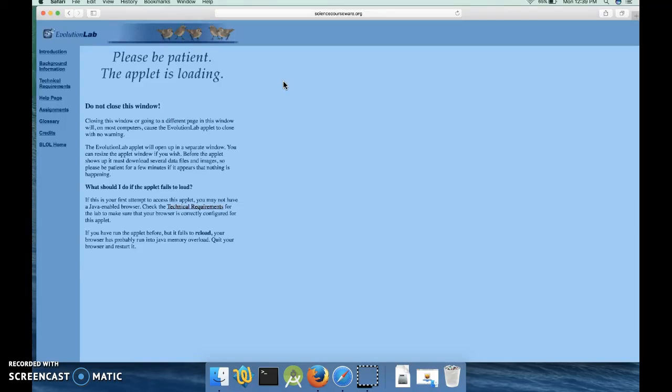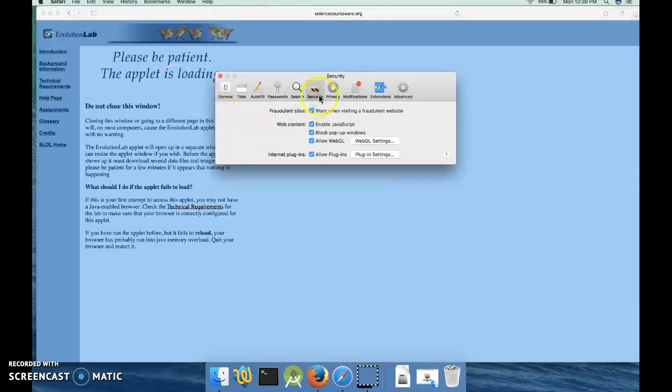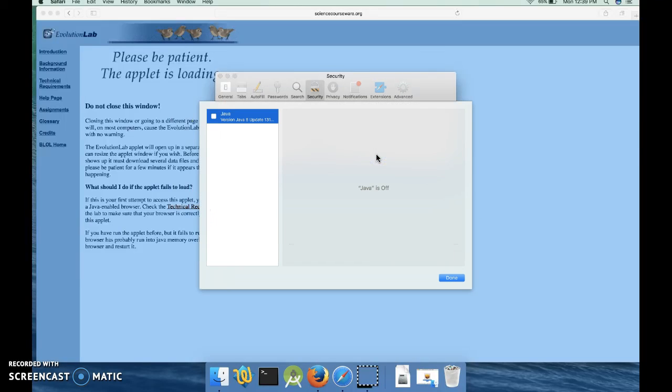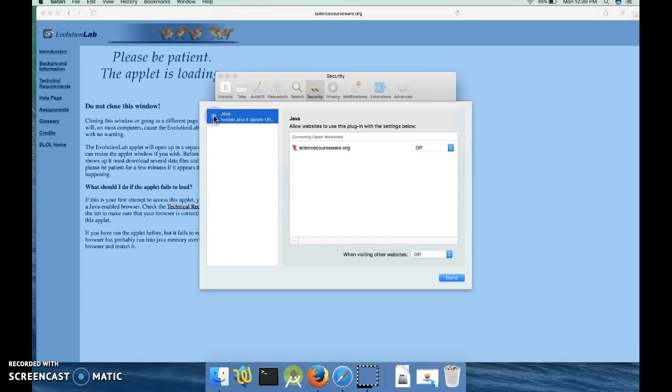Here's a quick way that you can check that. All right, so we go to Safari, Preferences, Security. If you're on another tab, make sure you go to Security. Make sure that Allow Plugins is checked. Go to Plugin Settings. You may or may not have the Java thing here. If you do have Java here, make sure it's checked and make sure that it's turned on for the sciencecourseware.org website.